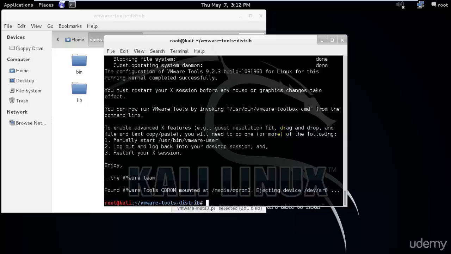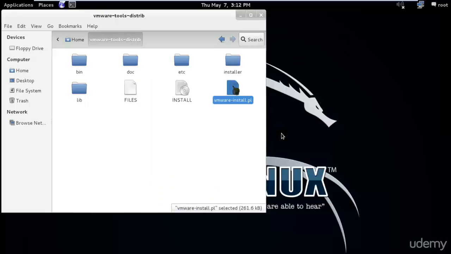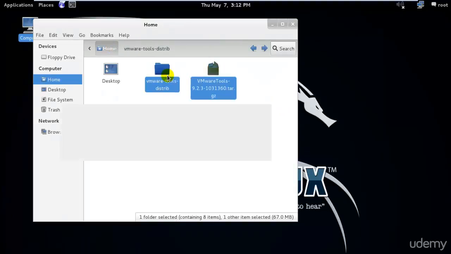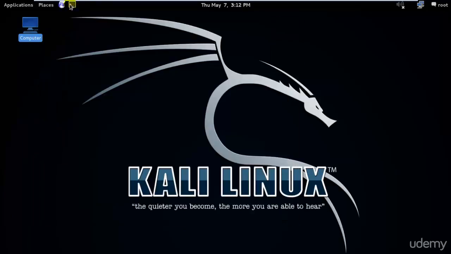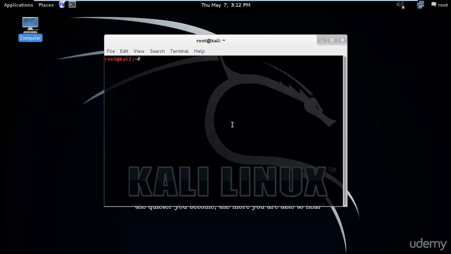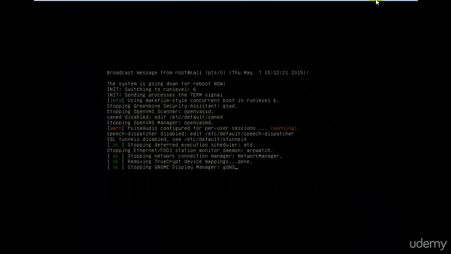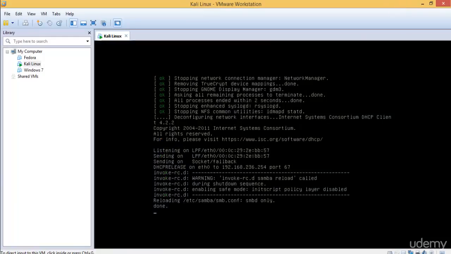Perfect. So it's been installed right now, and I'll just type exit. I won't be needing these VMware tools, so I'll delete both of them. I need to get the latest updates, but since I have installed VMware tools, I need to reboot first. So I'll just type reboot, and it will reboot itself.